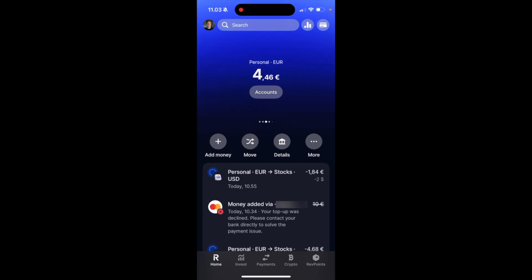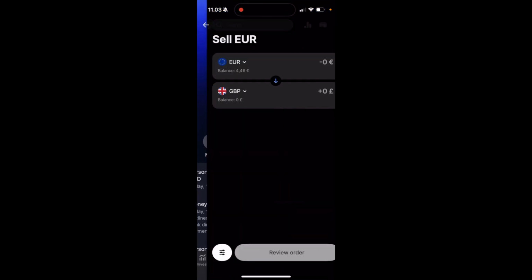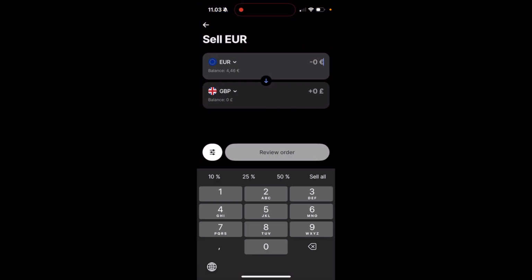So to change currency on Revolut, first you want to navigate to the homepage and then click on the three-dot icon, which says more. Here, you're going to find exchange. Click on exchange. Here, you'll be able to select which currency you would like to sell and which currency you would like to buy. To change currency, simply click on it.